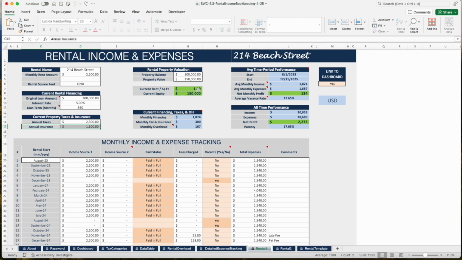So, rental property valuation. You've got property balance. Do you owe any money? Did you borrow money? So in this case, maybe you originally financed 200, but you only have 100 left on the mortgage. And then what's the property value? This just gives you a total. You'll see that spit out here is your equity. So property balance versus property value gives you your current equity, and that'll show up across all your properties.